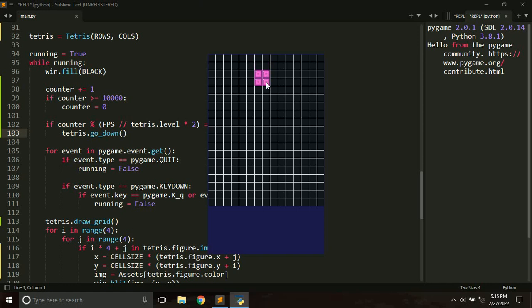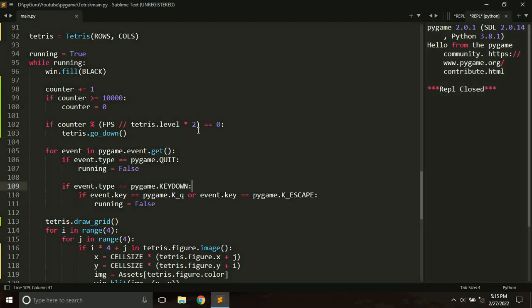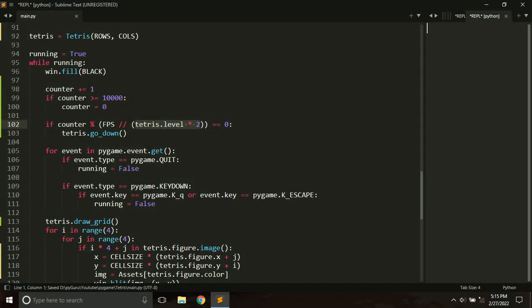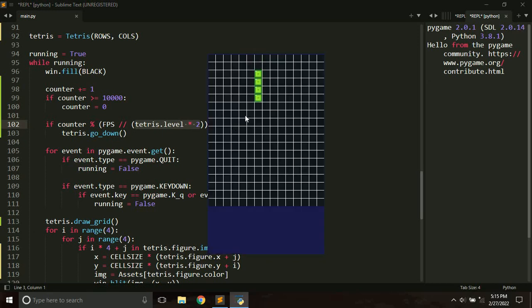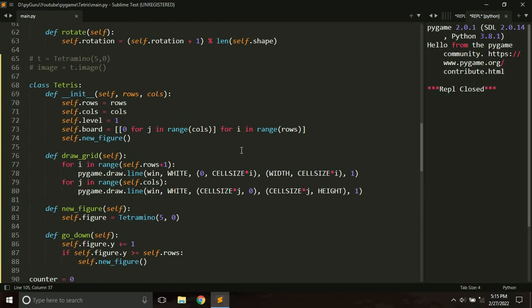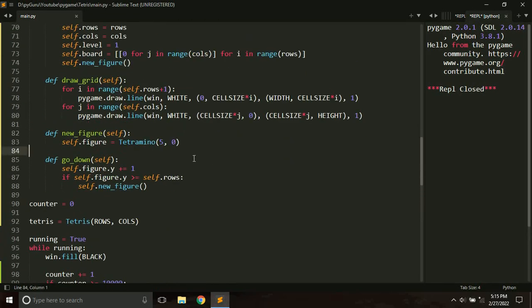Yes, so it's falling a little slower, but actually it's falling too much slower. We can just put it inside a different value, and this way it will fall a little faster. Yes, it looks good. Now we need to make it move to the left or right.